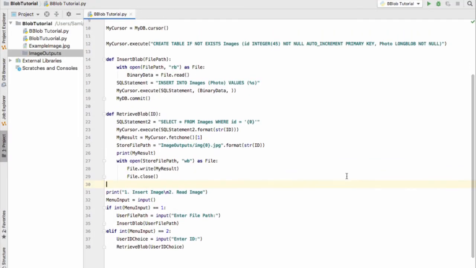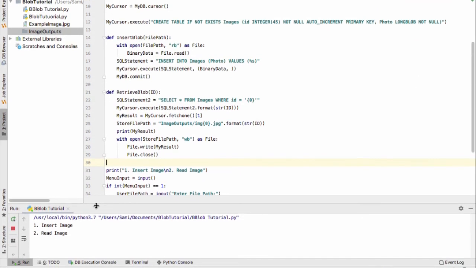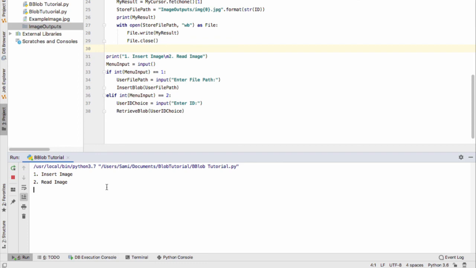Okay then, now let's execute our code and see if it works. So we're gonna run, and as you can see, we have our menu here. First thing we are going to do is, one, to insert the image. So our file path will simply be example image.jpg. If your image isn't stored in the project directory, you will have to put in the full file path. As you can see, the process is finished.